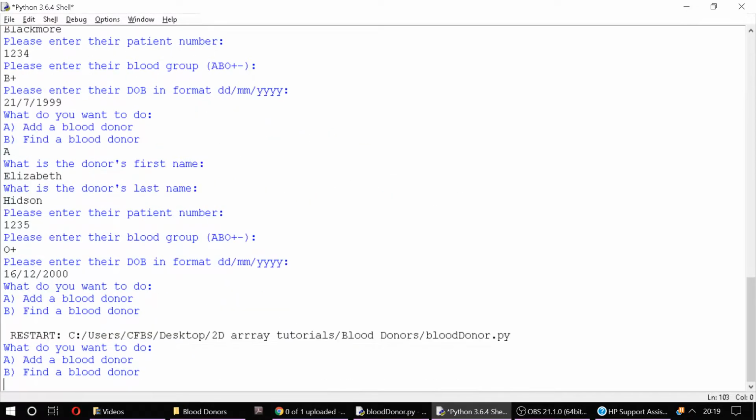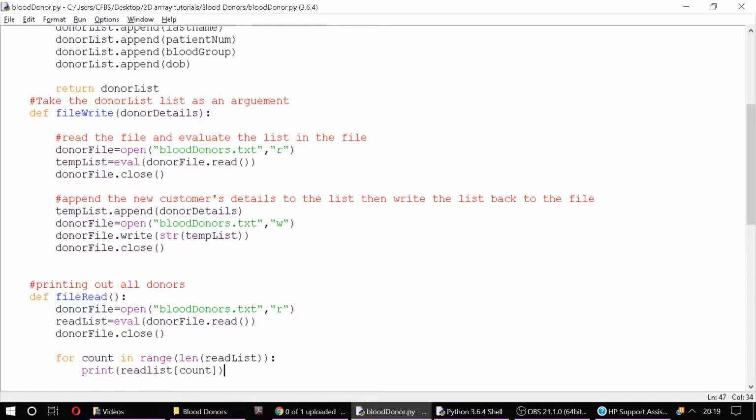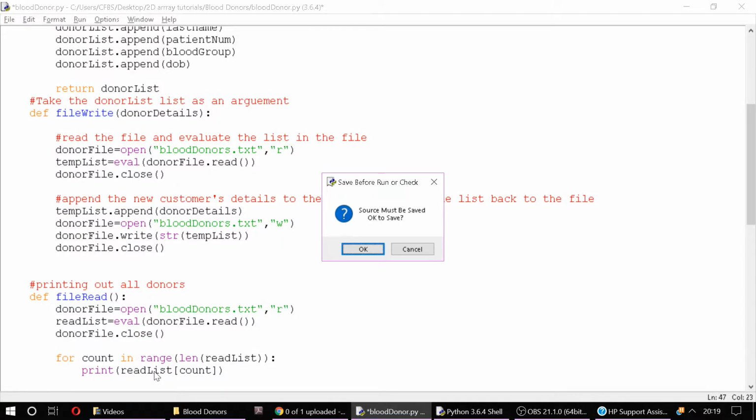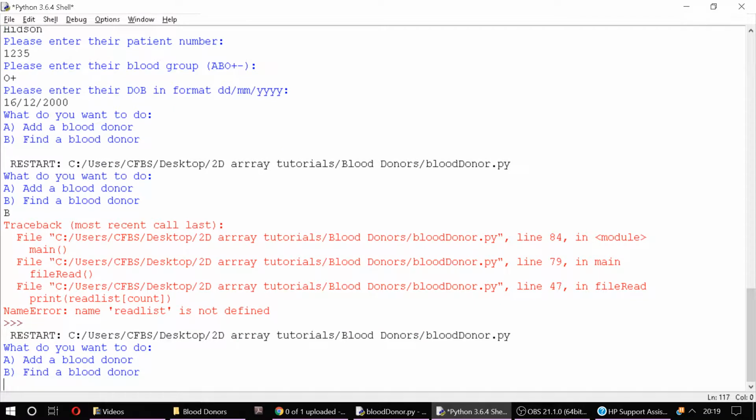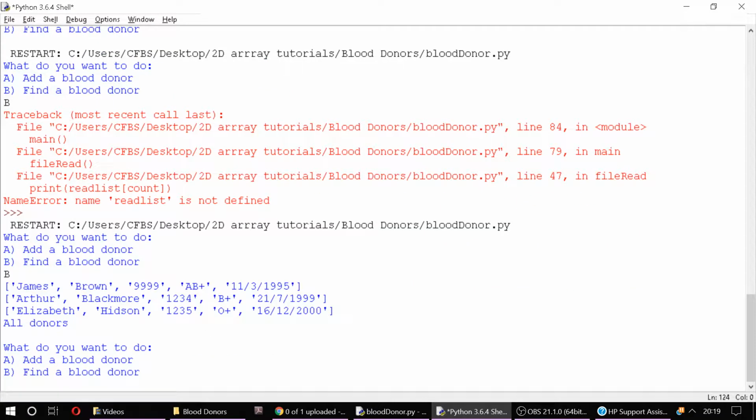Let's have a look at it. Let's find a donor. Read list is not defined. So we've got read list, we need a capital L. Okay, let's run it. So that's a quick way of doing it. We've outputted James Brown, Arthur Blackmore, Elizabeth Hidson.